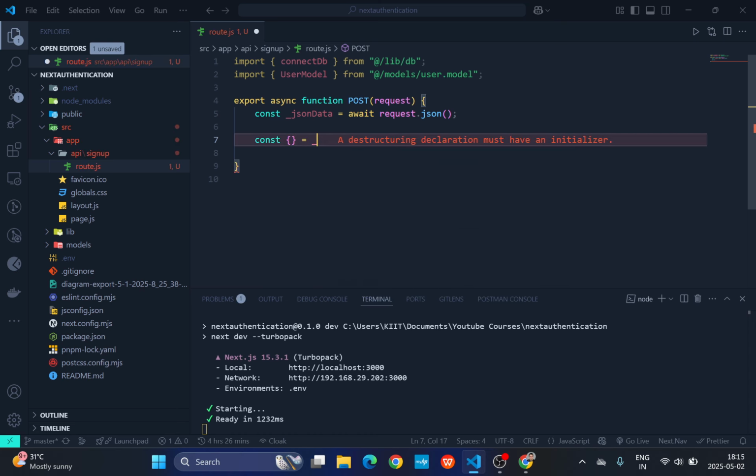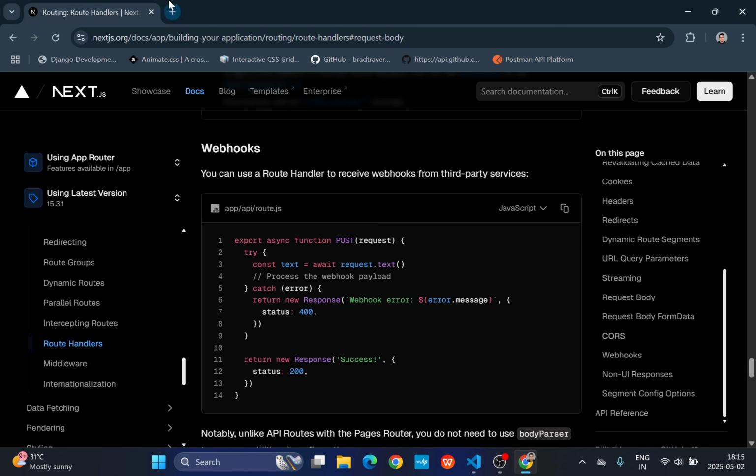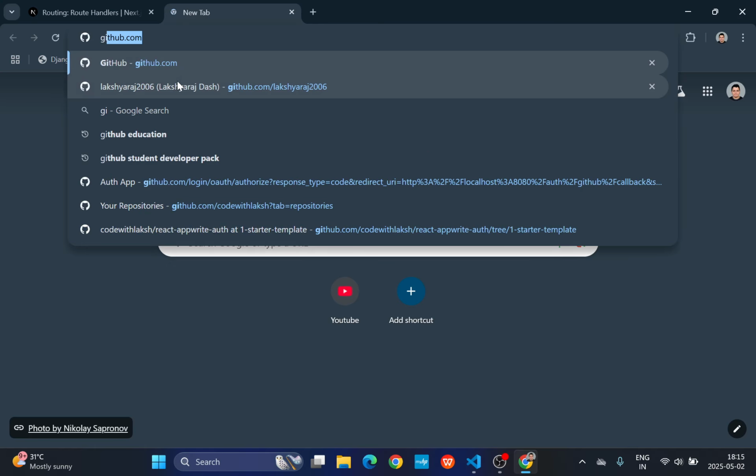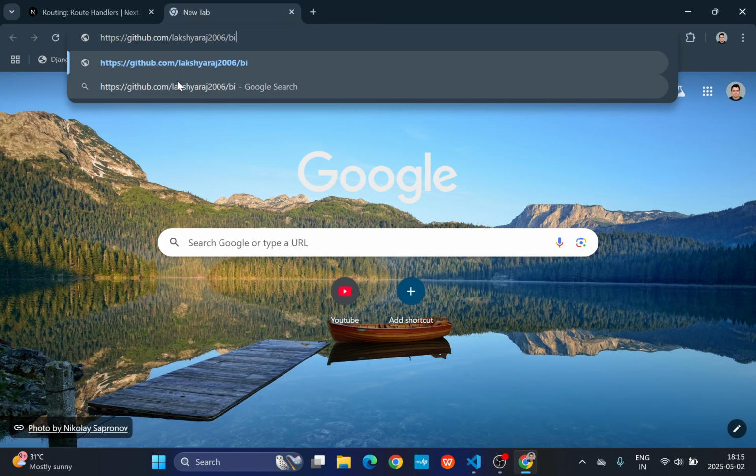we can destructure the properties of JSON data. Like we can have the name property, the username property, the email property, and the password property. Okay, now what I will do is I will grab some regex from my existing project. Okay, so I have an existing project.